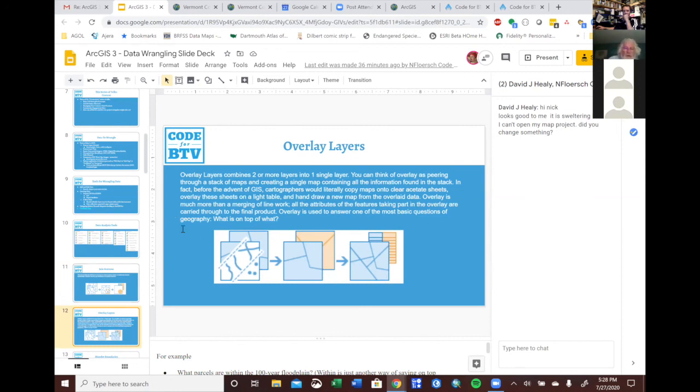So the next tool that you'll find fairly useful is overlay. Here's where you combine two or more layers into a single new layer. You can think of this as peering through a stack of maps and creating a single map containing all the information found in the stack. This is straight from their webpage. Overlay is much more than merging. All the attributes of the features taking part in overlay are carried through in the final product. So you end up with all the attributes from both layers when you do overlay.